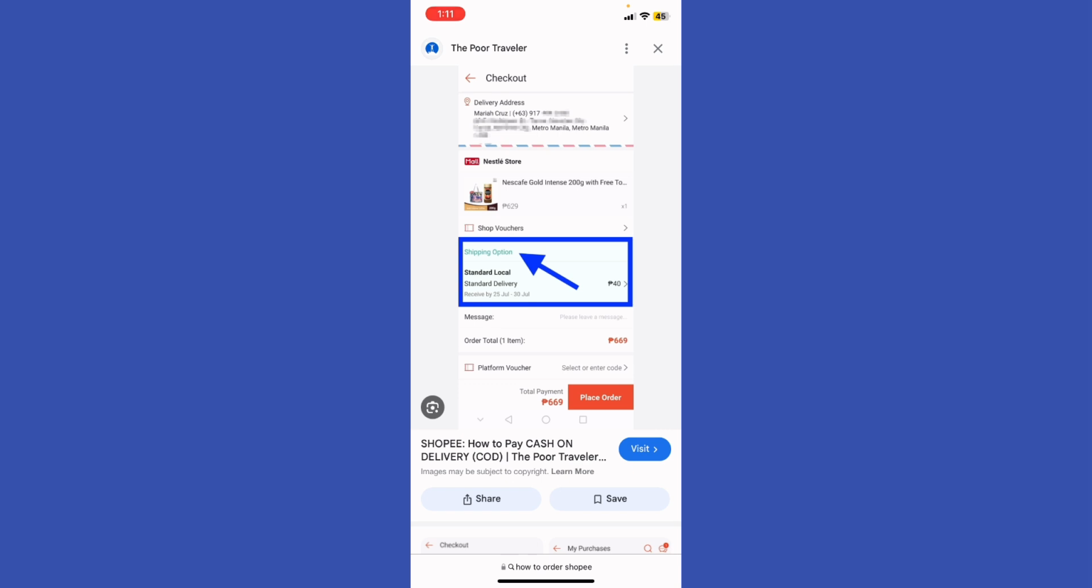And then select the payment method: bank or credit or debit card, bank transfer, or cash on delivery if available. Enter the payment details, and then basically now you're gonna review and place the order.